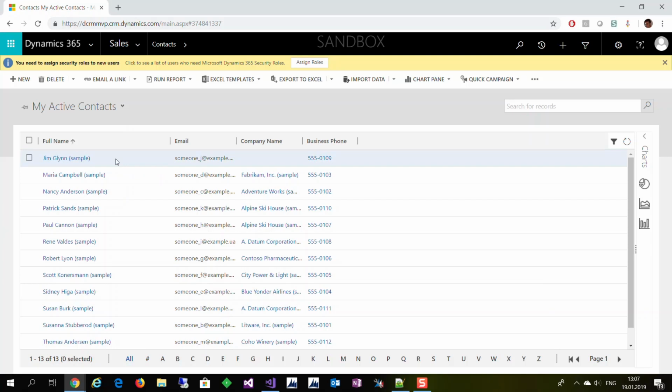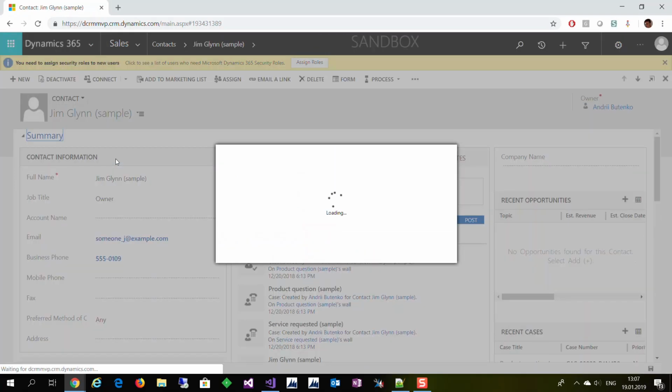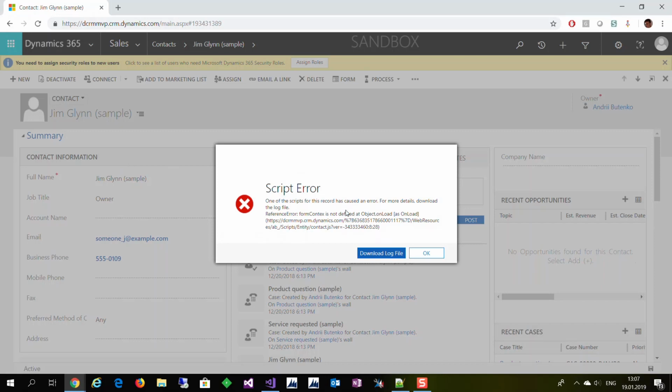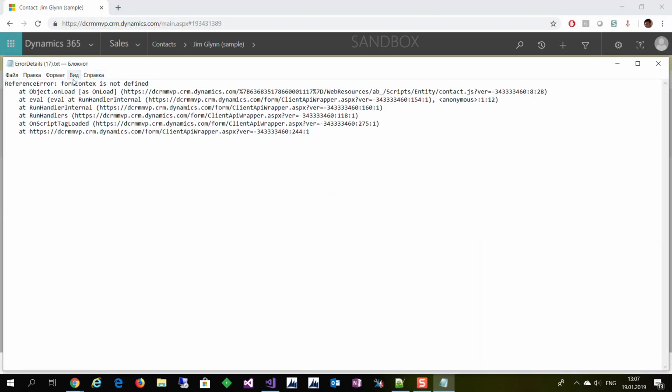I open Contact Record and get Script Error window. Error states that form context is not defined in unload function. To see detailed log, it's possible to click Download Log File button.